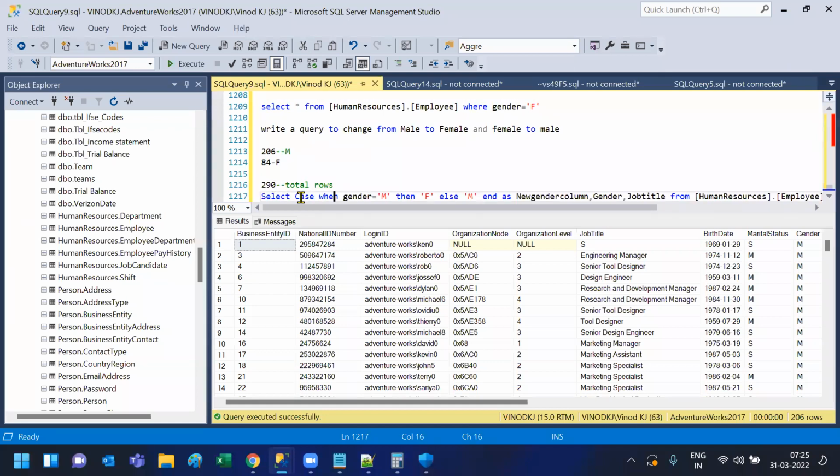Now, when the case statement is running, the first condition is gender equals M, right? What will happen? Out of 295 rows, we have only 206 rows, the males, so this condition will work only for those 206 rows, correct? Yes, because these are the rows which satisfy the first condition.